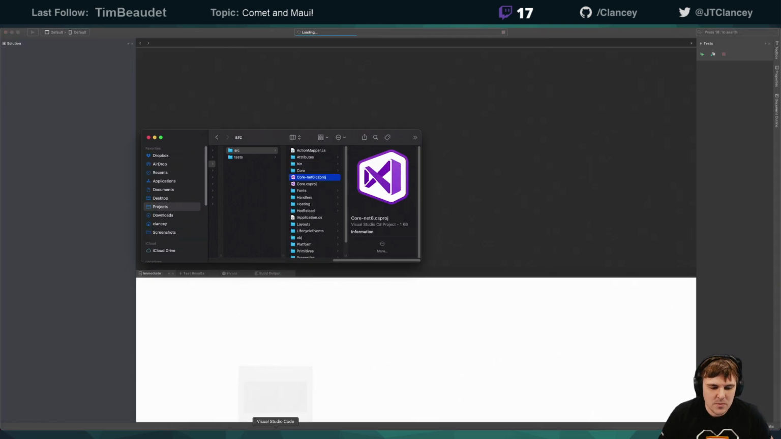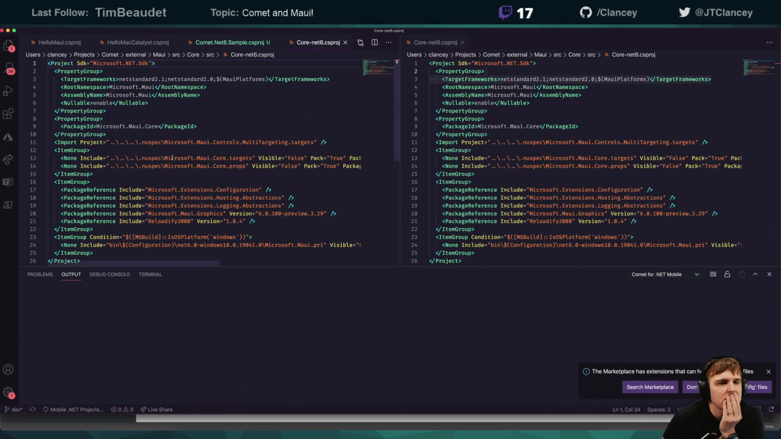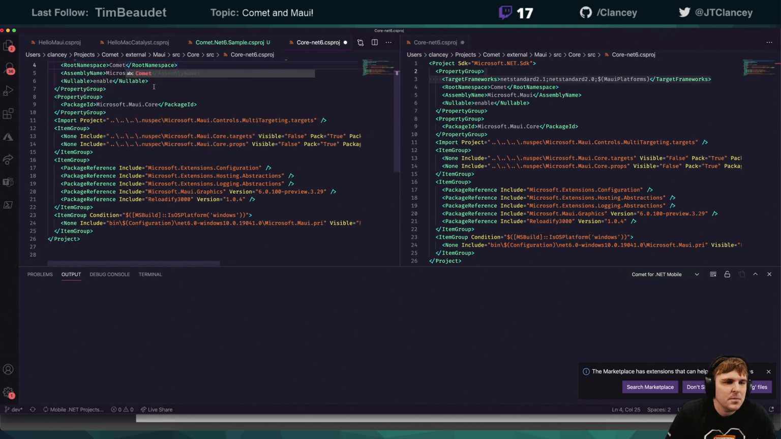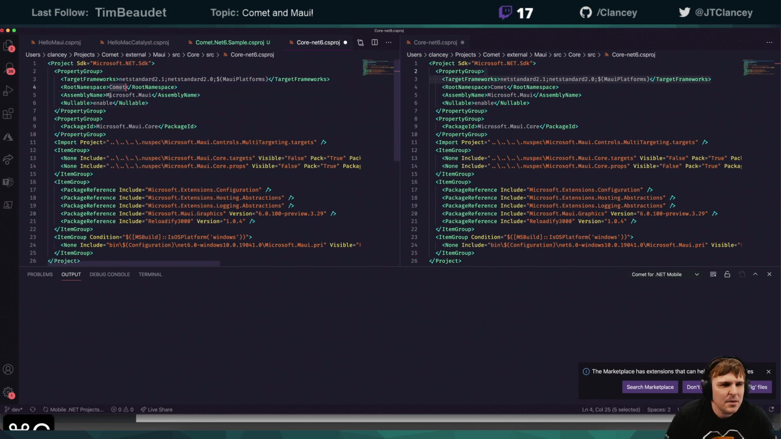We're going to have to remove a few things out of the sample. And Net 6, root namespace. Wow, I copied all this stuff over. That is not right. Comet. How'd that happen? Comet. Oh, because I just copied it over. We're just going to rename this to Comet. All of this is wrong since I copied it over.